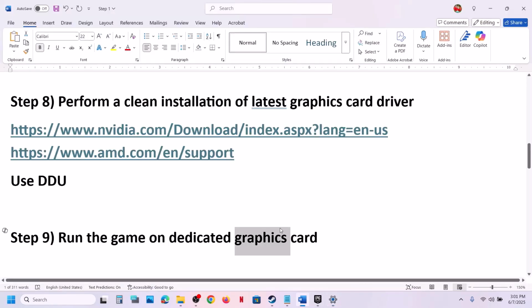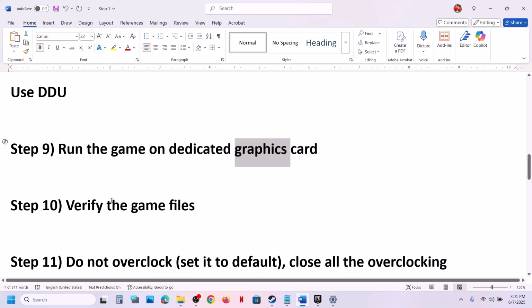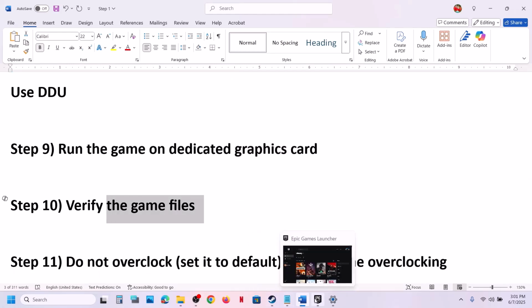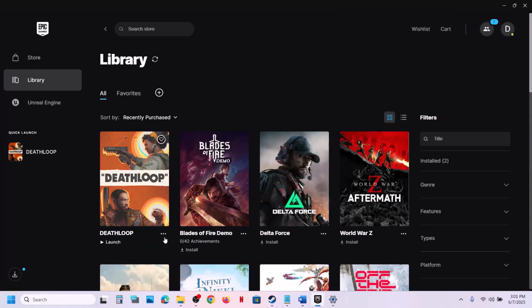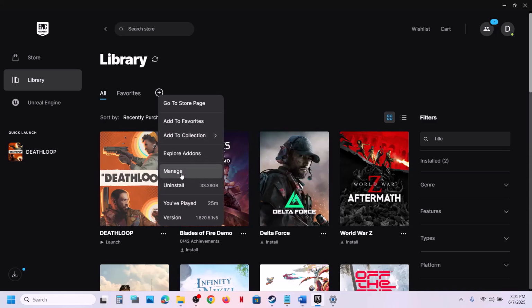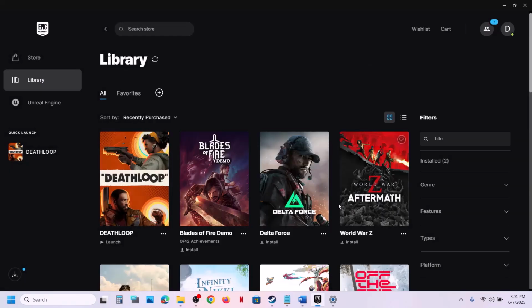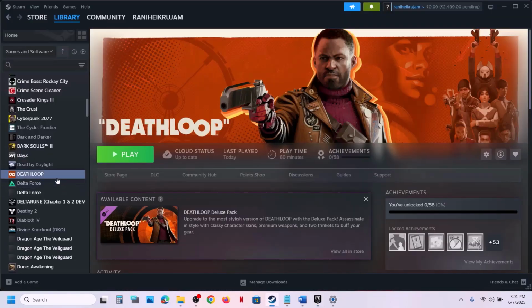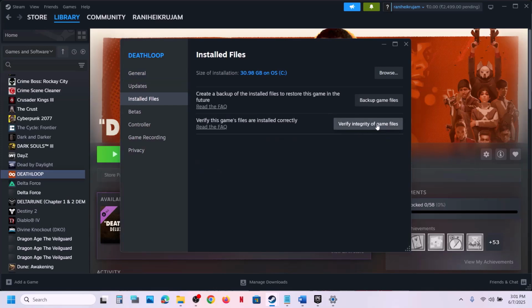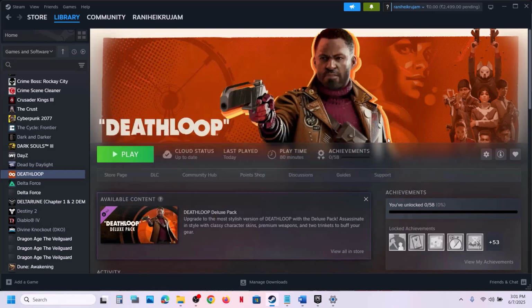Now the next step is to verify the game files. To verify the game files for Epic Games Launcher users, you can go to the Epic Games website, click on this three dot and then click on manage. Over here you will see the verify option, click on verify and then launch the game. If you have the game on Steam, then right click on the game, select properties, go to the install files tab and then click on verify integrity of game files. Once the verification is 100% complete, launch the game and then check.